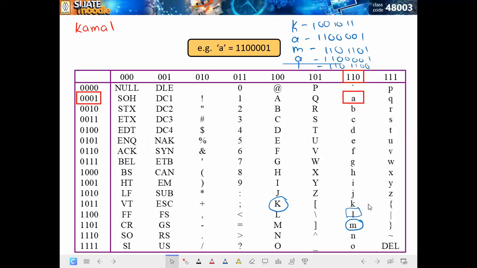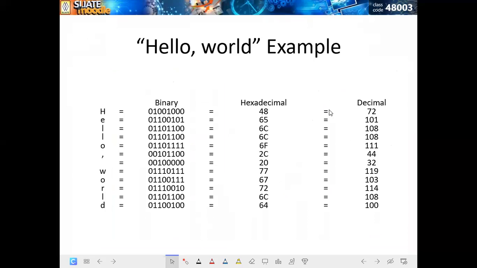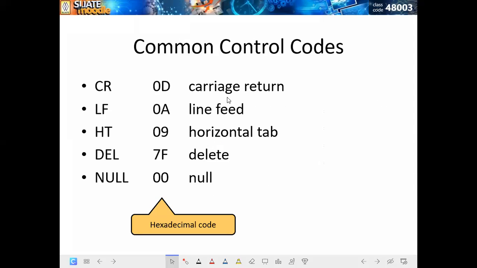Okay, student. Then we'll move to the next one. If you write something like hello world, for example, H is represented in this code, E is represented in this code, like that. And this one, comma, is represented here in this code. These are some common control codes: delete, null.